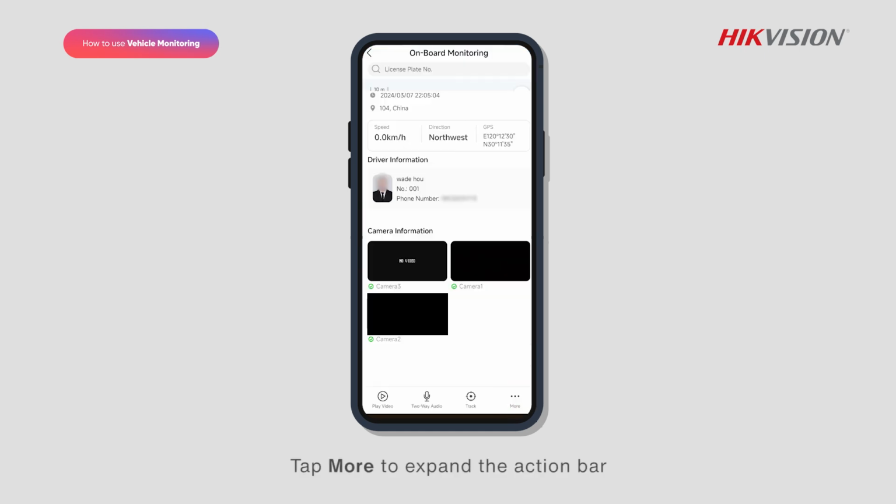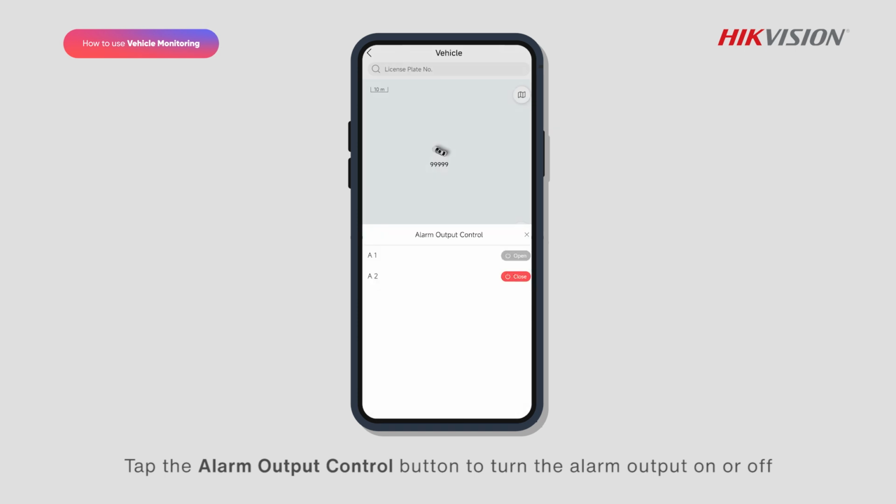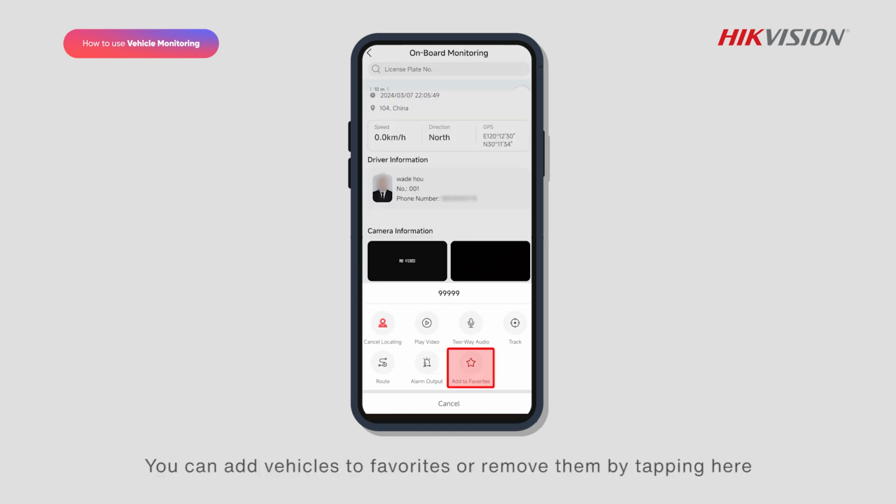Tap More to expand the action bar. Tap the Alarm Output Control button to turn the alarm output on or off. You can add vehicles to favorites or remove them by tapping here.